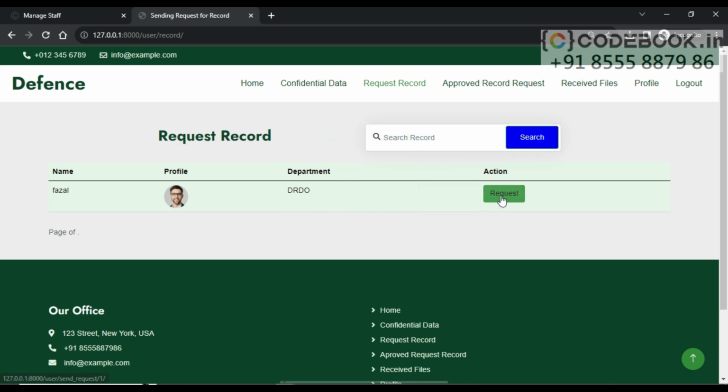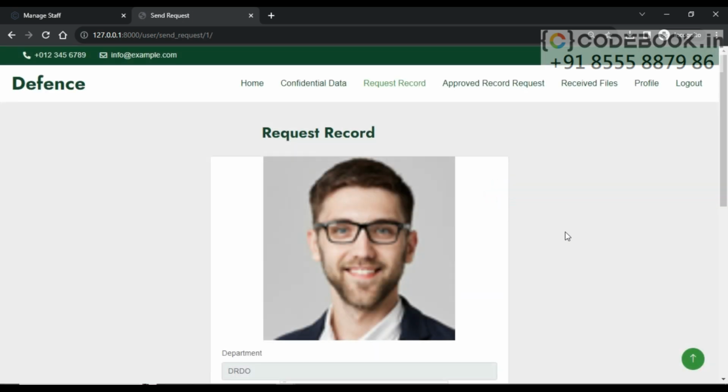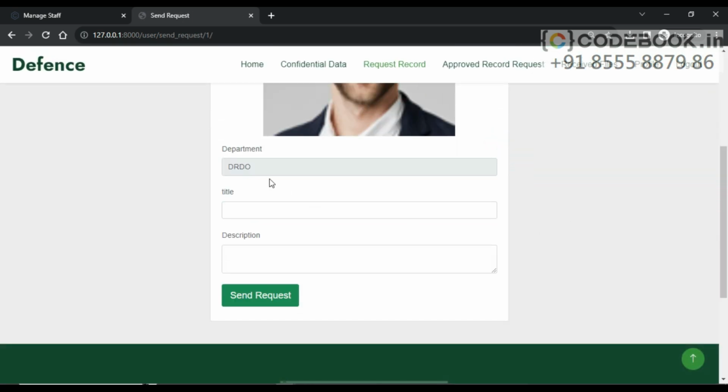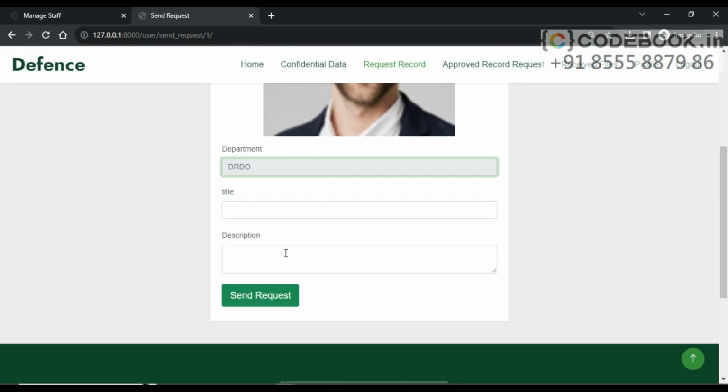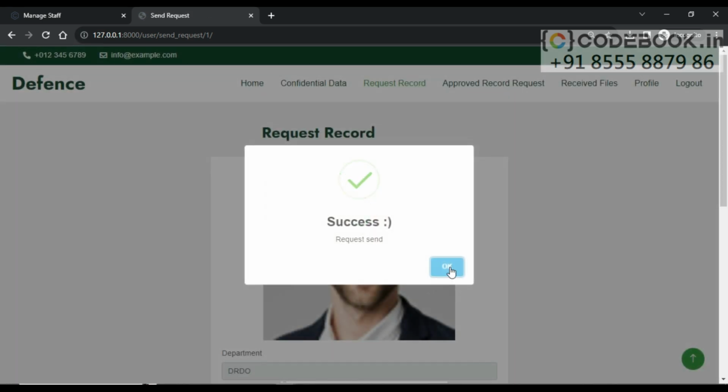Suppose if I want to request, I can send a request like this from here. And what title do I want? Okay, department you cannot change, this is the user, and what title you want and what description you can mention here. Title is nothing but drones info. I need this file for my research. Okay, send request. The request will be sent.